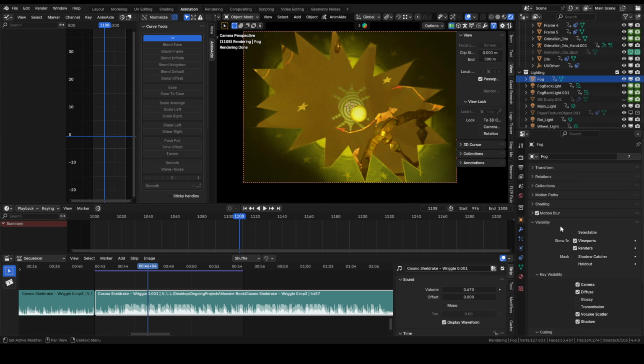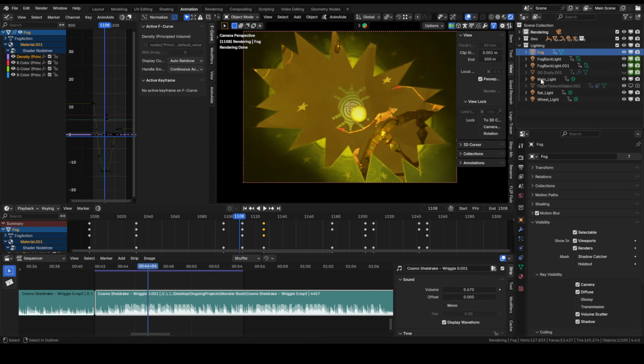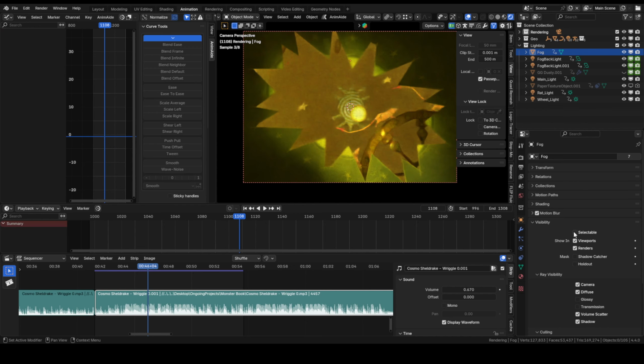Sorry, going back. If you have an object that is set to non-selectable, even if you have it selected in the viewport, it won't show you its keyframe. It's a very annoying thing, but it doesn't consider something selected in the outliner if it's not selected in the viewport as well. I don't know why, but just be aware. So that needs to be selected.